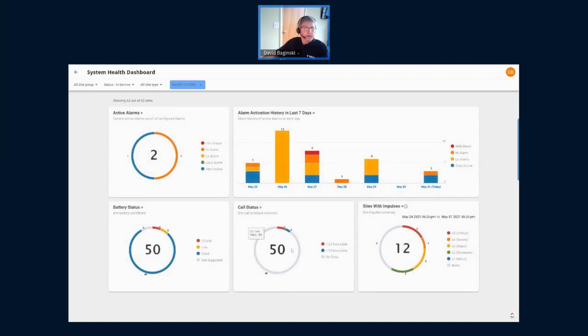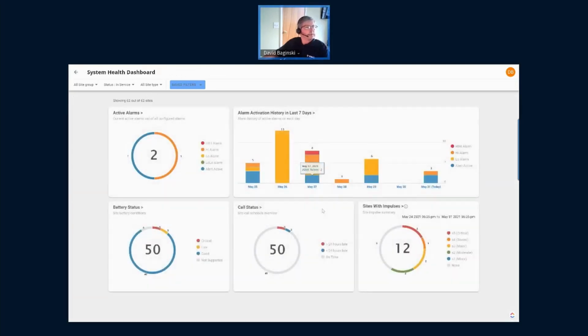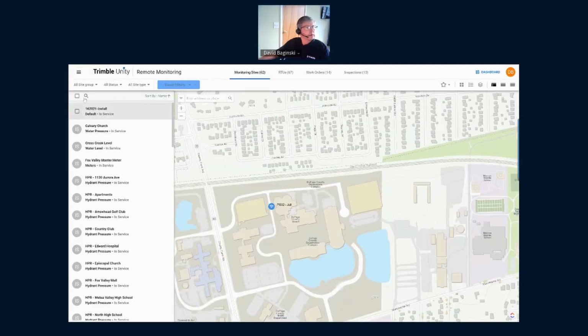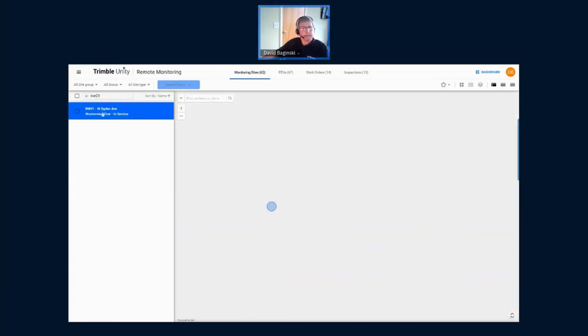And likewise, we have a call status where we can track RTUs that aren't calling. And then if we're doing impulse monitoring, we can get summary information about the impulses that have occurred recently. All right, so we'll exit the dashboard and move on lastly to the wastewater flow site. We can search for it by name, select it.